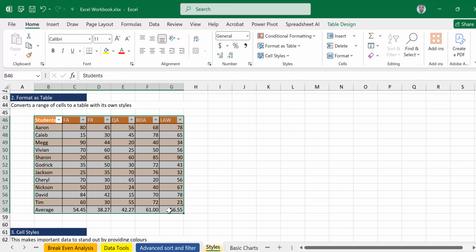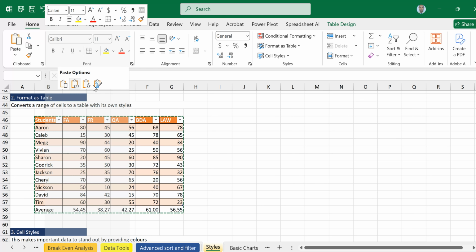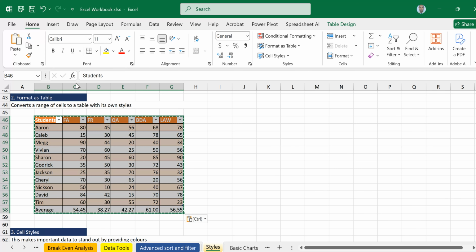Then I'm copying. Then click on students. Just click on students, right click on students. After copying, you right click on students. Then I want you to paste as values. Paste as values. I've just pasted as values.